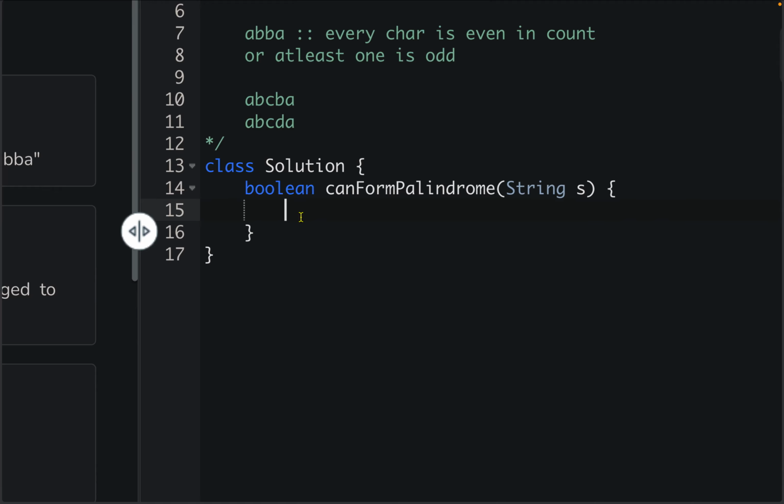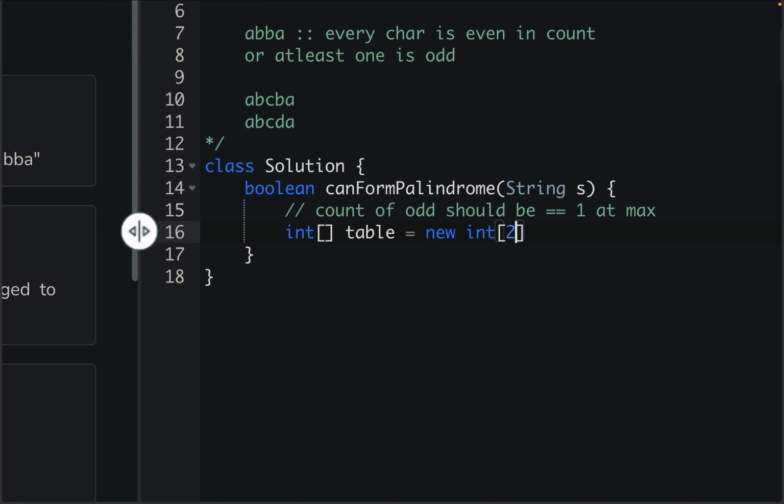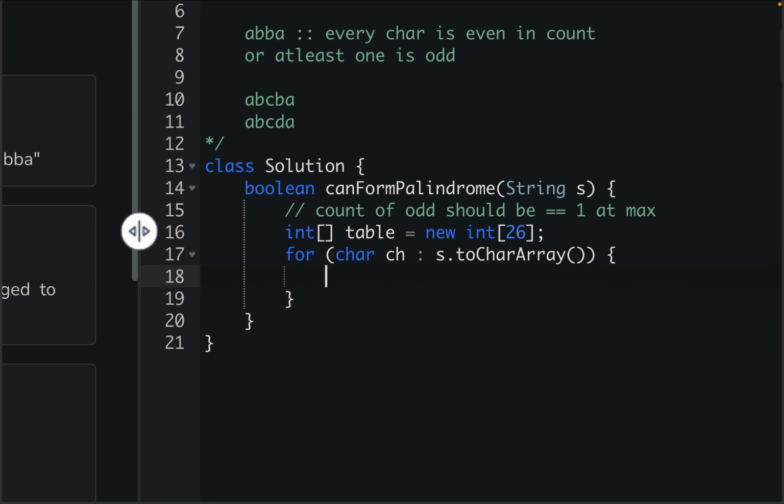And now things are pretty simple. So the count of odd should be equal to 1 at max. That is the whole gist of the problem. So I will have a table to count the frequency of all 26 characters of the English alphabet, and I will take characters one by one from S dot toCharArray. I'll consider this character CH, take the appropriate position for it, and increment the count.